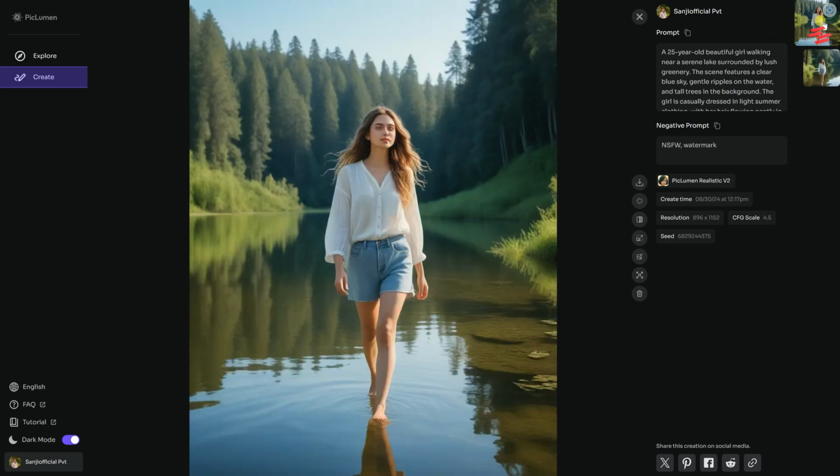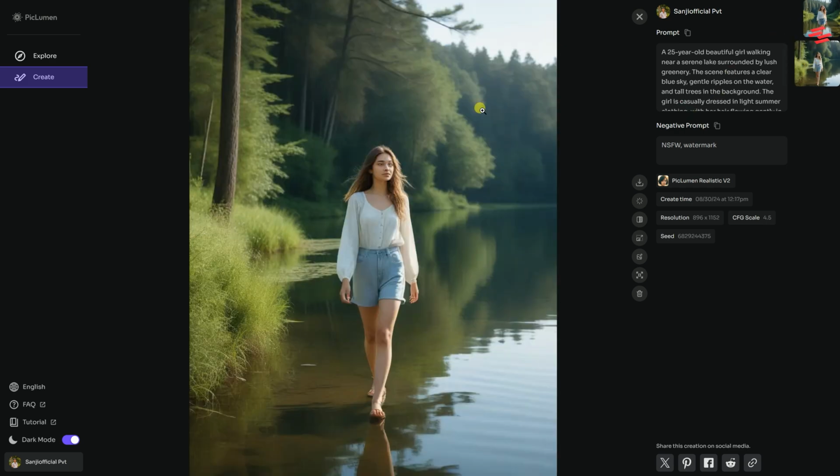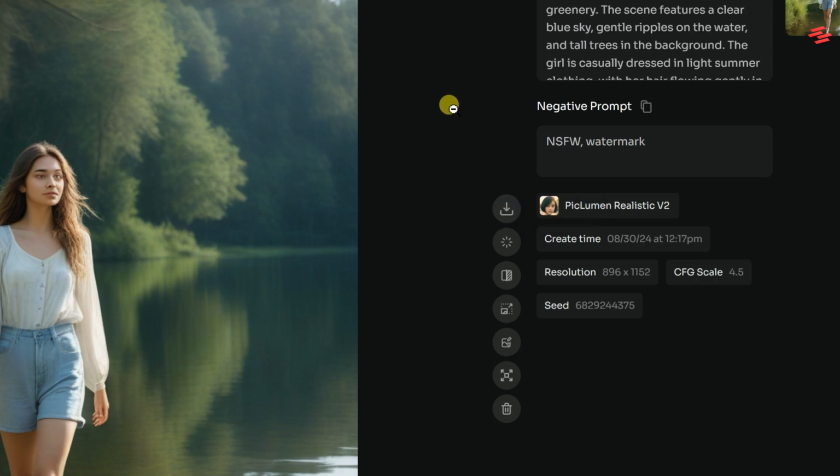And there you go, our images are ready. You can easily download them by clicking here.